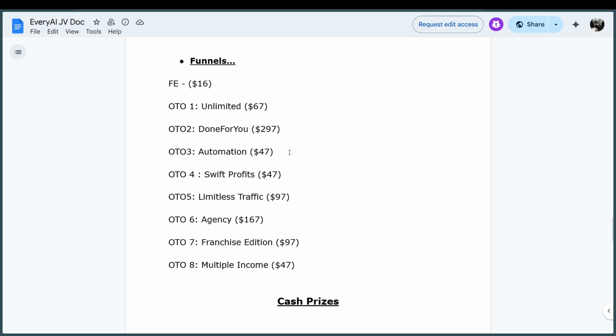OTO 3, Automation, $47. Automates key tasks like scheduling, traffic, campaigns, and publishing. OTO 4, Swift Profits, $47. Plug-and-play profit systems to help you monetize fast. OTO 5, Limitless Traffic, $97. Built-in traffic sources to drive leads and buyers to your assets. OTO 6, Agency License, $167. Create client accounts, manage their projects, and keep 100% profit.